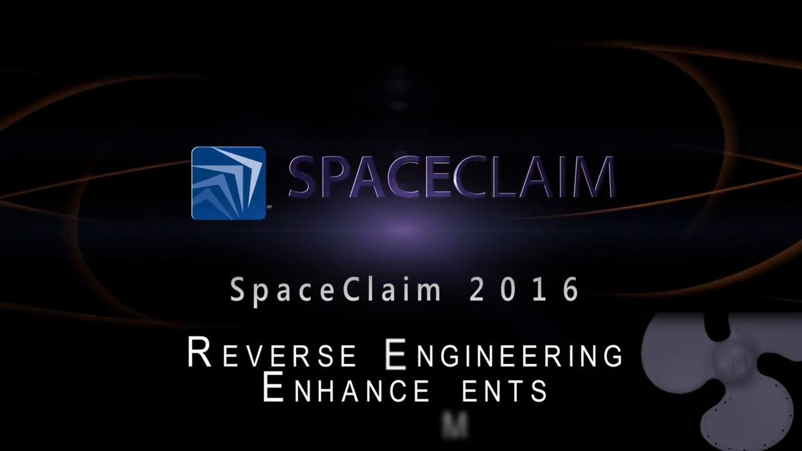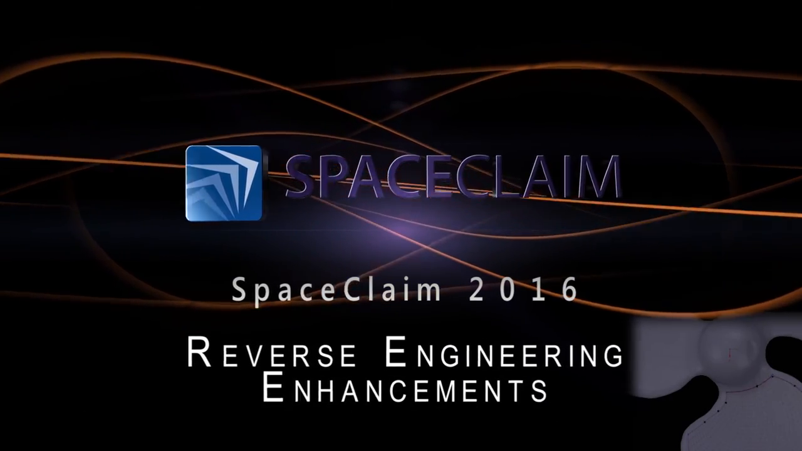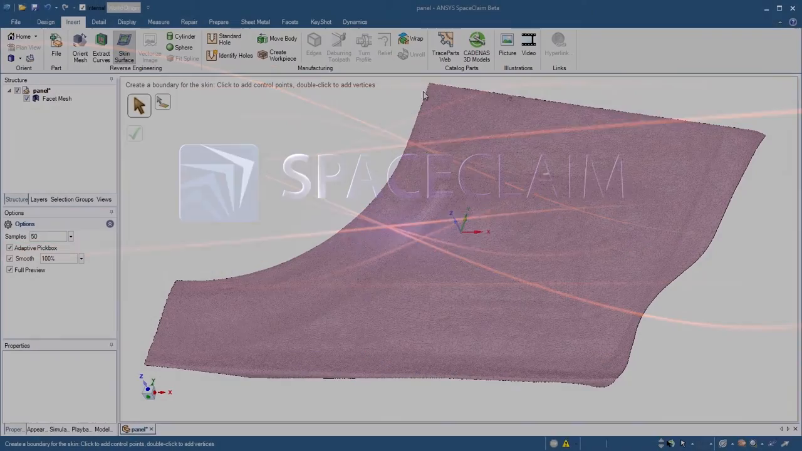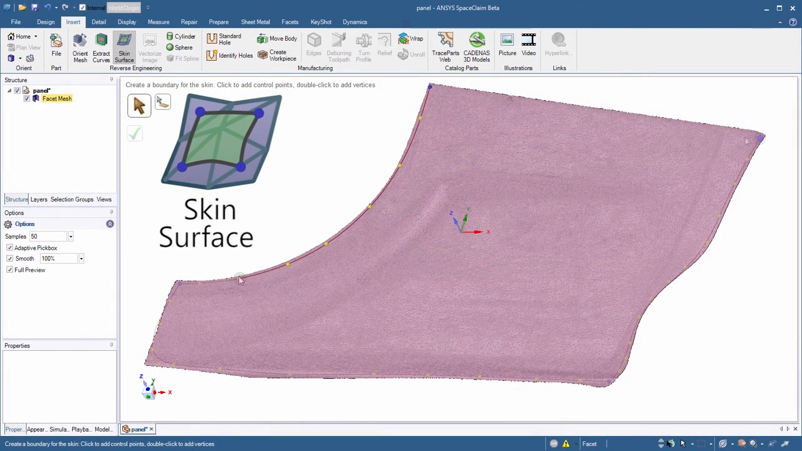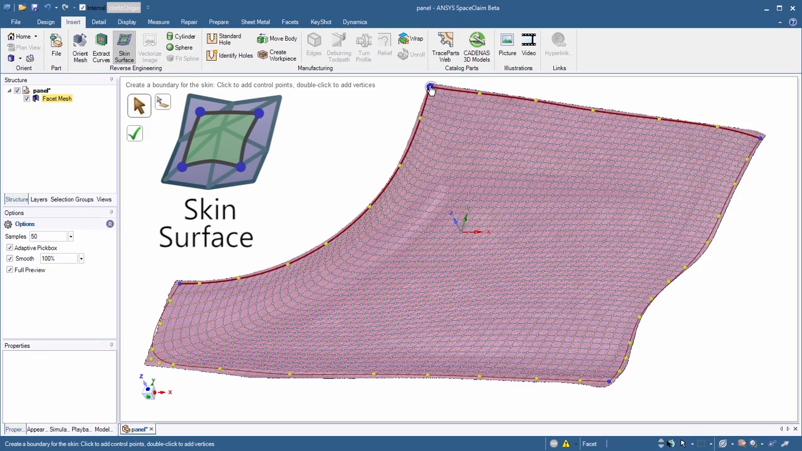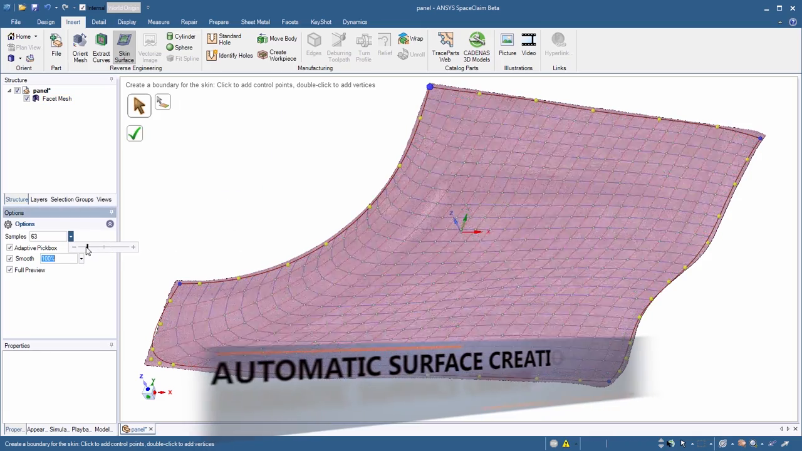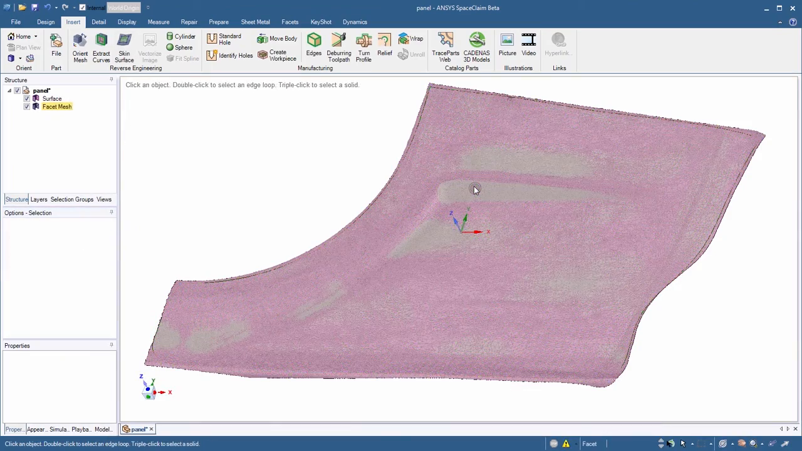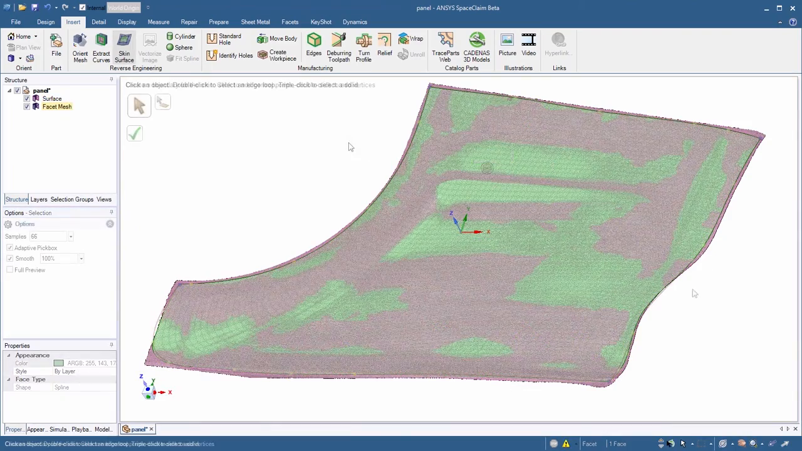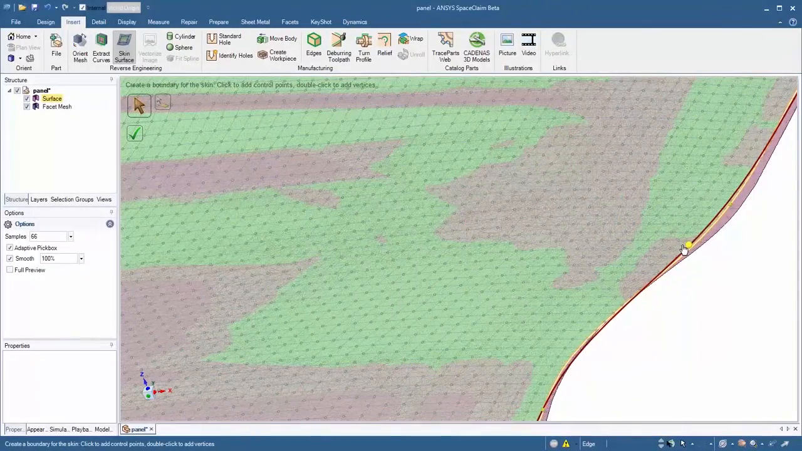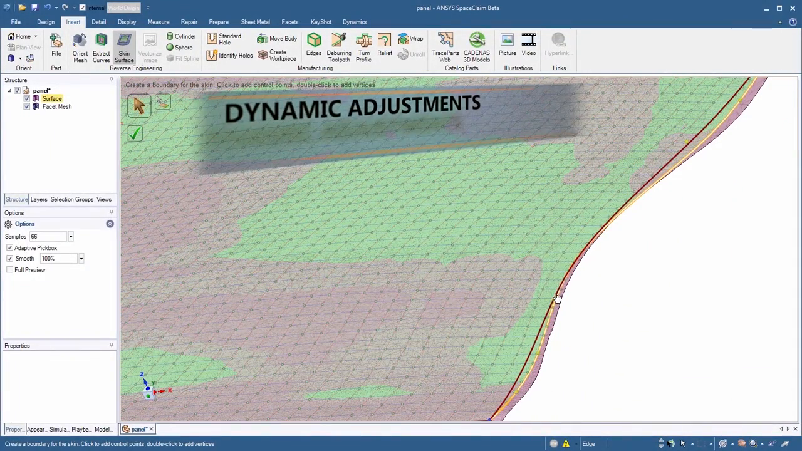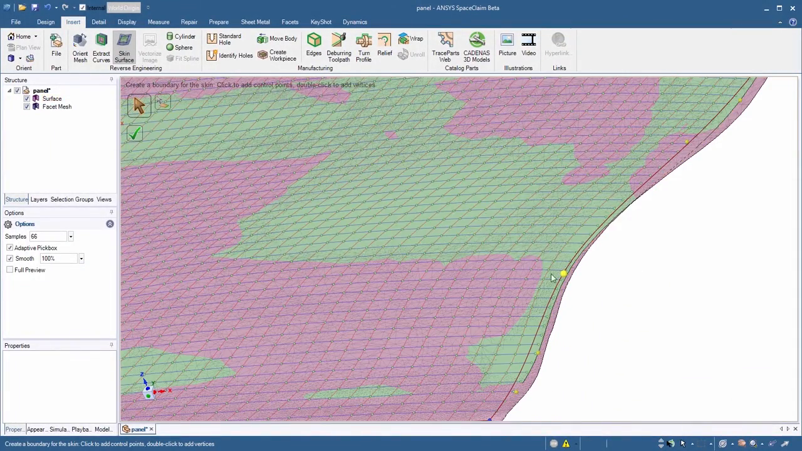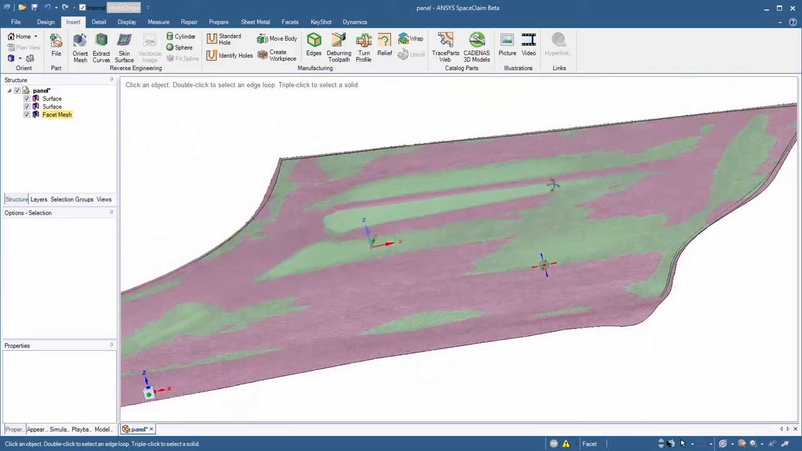SpaceClaim 2016 is full of great enhancements to speed up your reverse engineering process. The all-new Skin Surface tool is groundbreaking functionality that rapidly creates an accurate surface geometry from any faceted file. It all starts with simple selection techniques and then moves to highly editable control points. Fine-tune the dynamic display or the final result to get the exact surface you want.